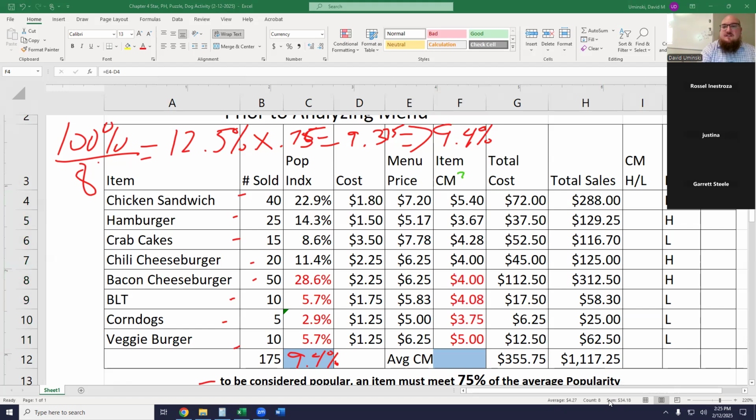So all of these is $34.18. I'm going to divide that by 8 items because we have 8 items on our menu. And it comes up to $4.27. So $4.27. Okay, and now we can do our analysis for contribution margin.